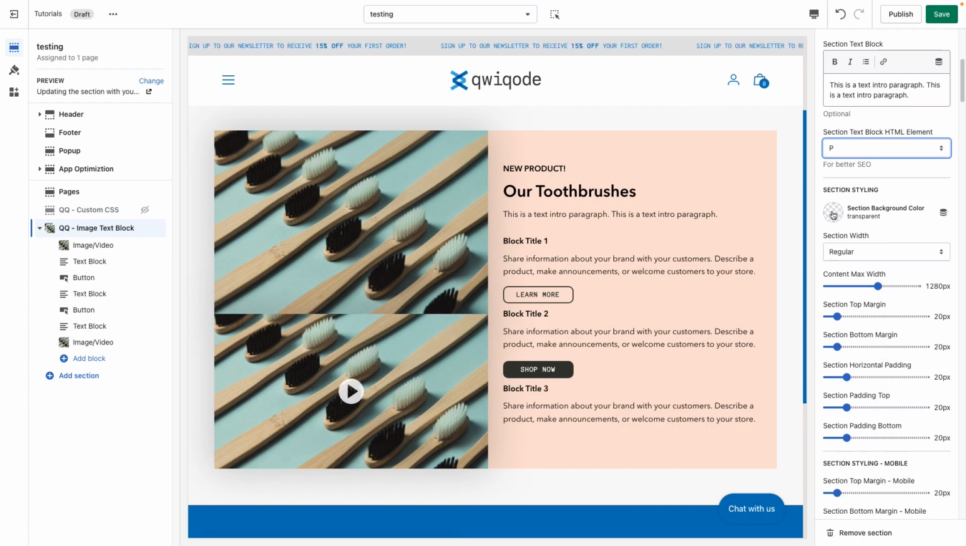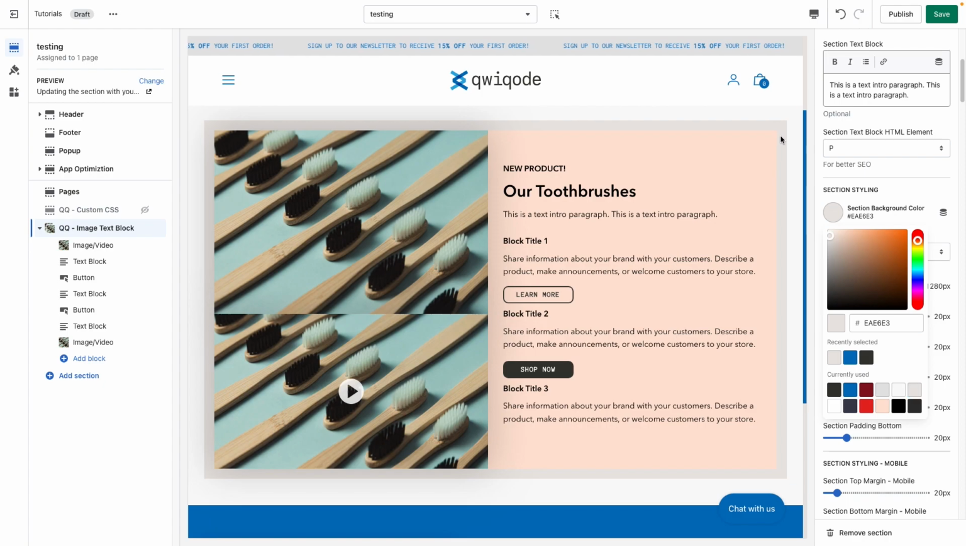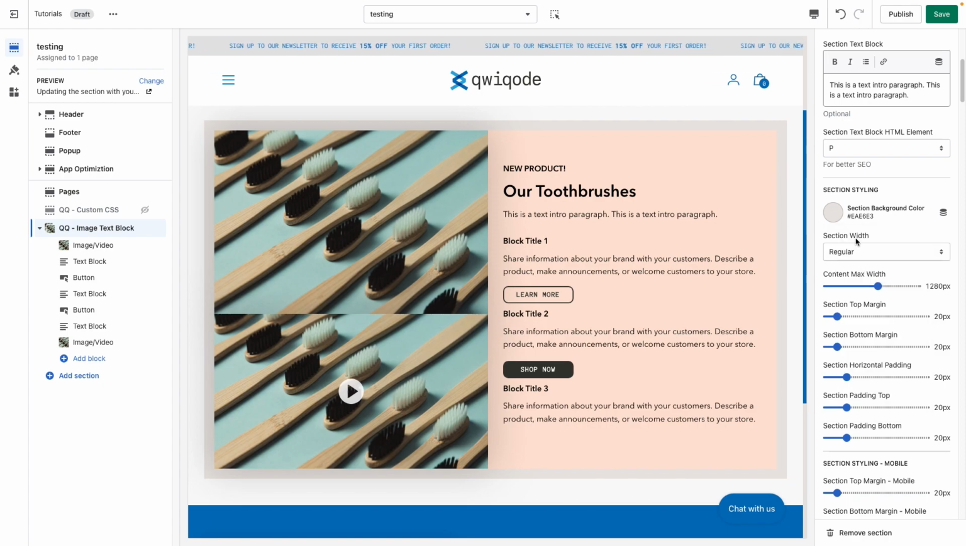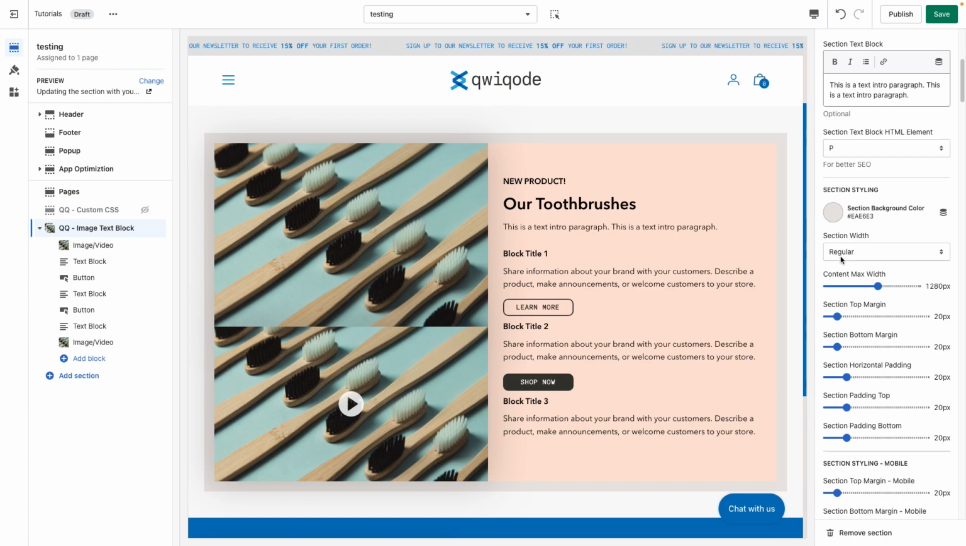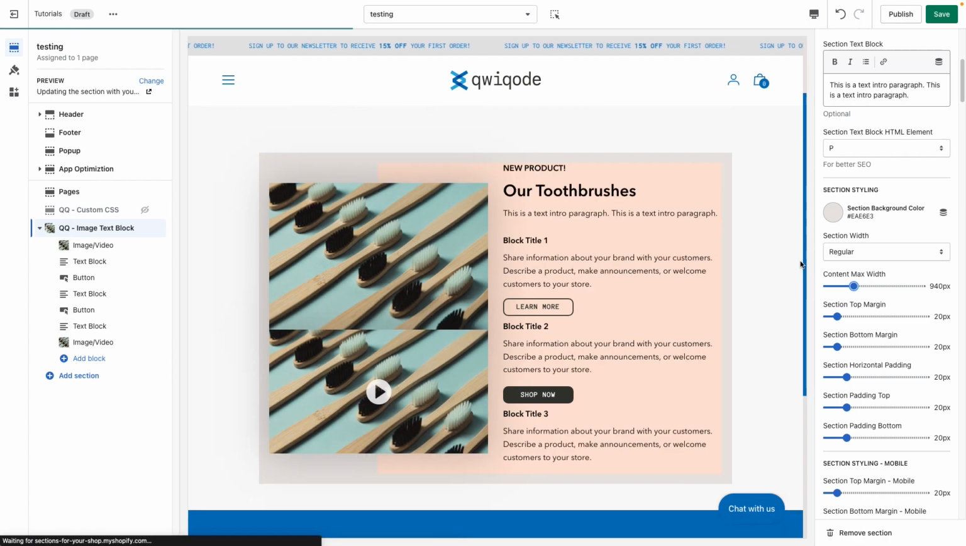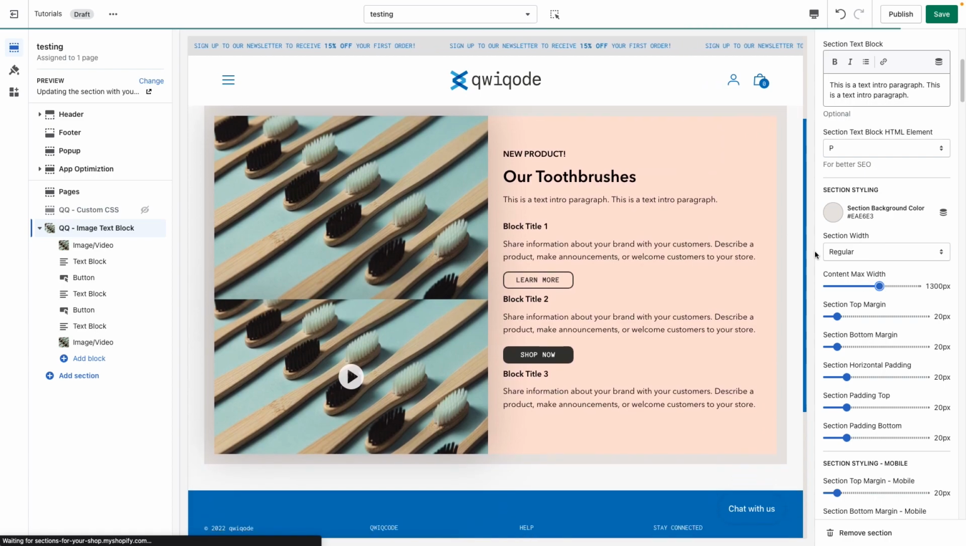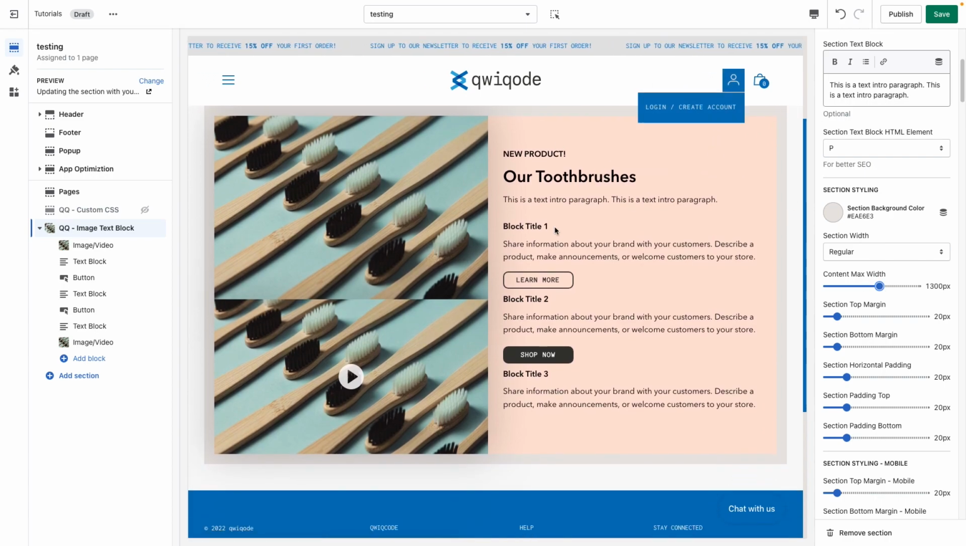Next, we have an option for section background. So if we would set this background color, oops, yeah, there we go. So we have this background. We can choose section width regular and then controlled by this max width. So we can make this section much smaller in width or much bigger. And obviously it depends on how much space you have. The theme editor usually is quite limiting in terms of the size of the screen. But when you test on a preview link, you can see how it'll look.